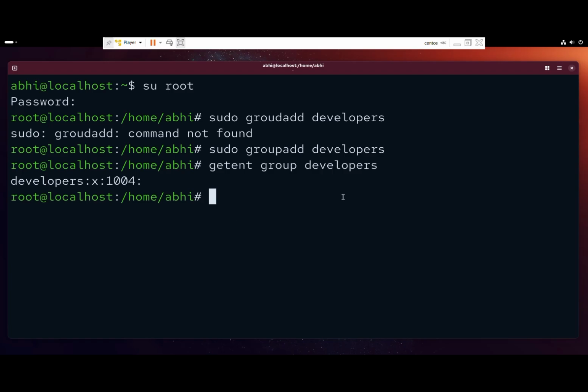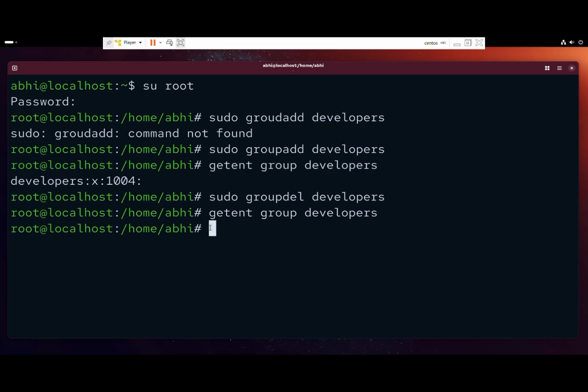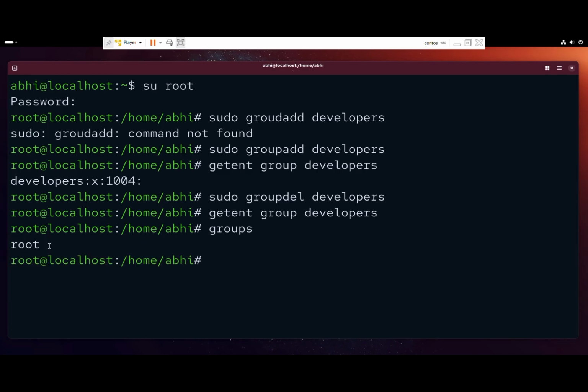Now I'll show you how you can delete the group. The command for deleting the group is sudo groupdel developers. Now the group has been deleted. If I again give the command getent group developers, it shows nothing. That means there is no group called developers. If I write the command groups, there is only one group, that is the root user, and no other group.